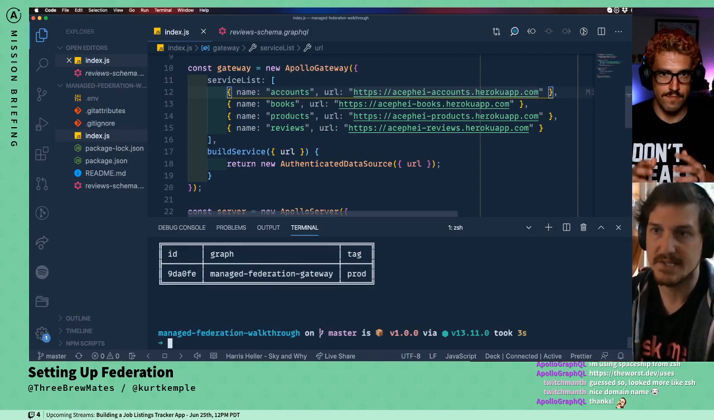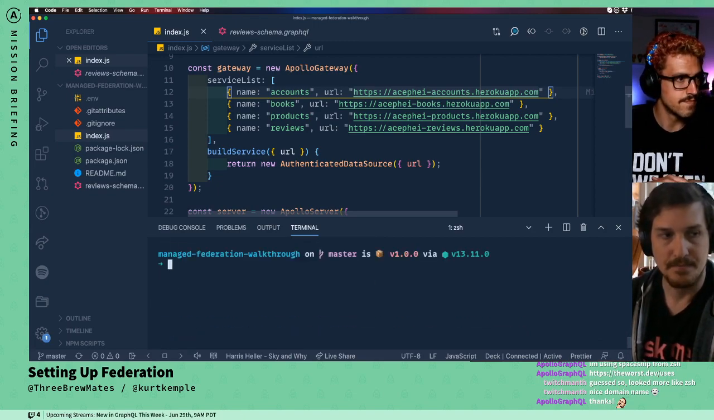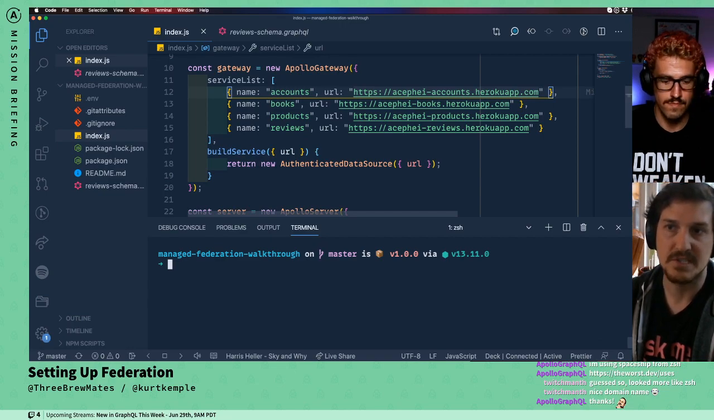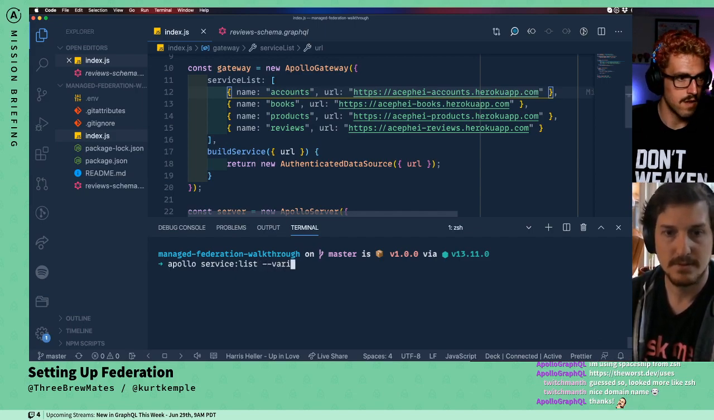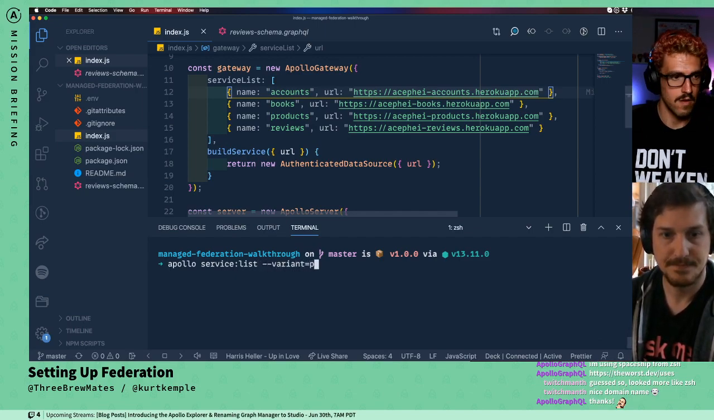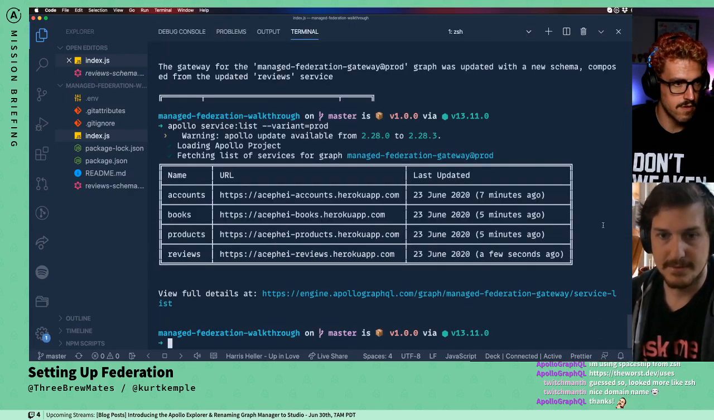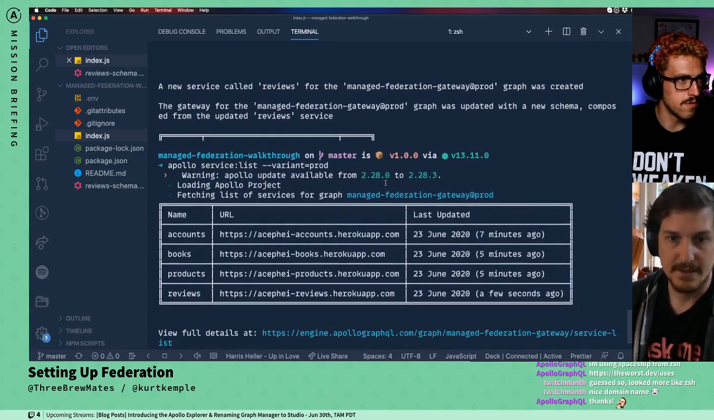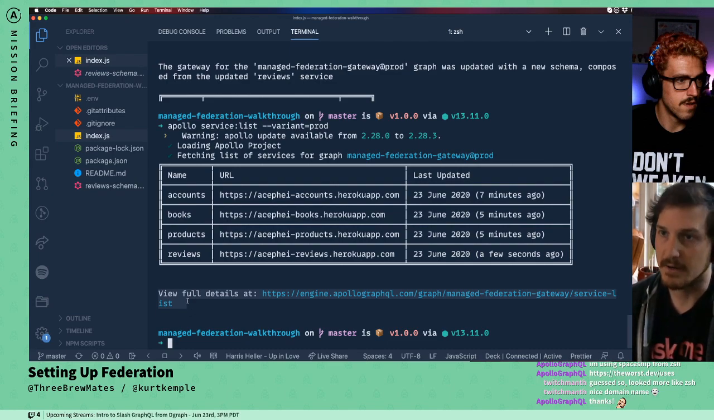All right. So one last thing to do before we jump back into Studio to check some things out. Why don't you run an Apollo service list, and let's set the variant to prod. Oh, I have an Apollo update I need to do. All right, cool. So these are actually the services that make up that variant of your graph. And that's everything we just published. So you have some CLI commands to quickly verify what this is.